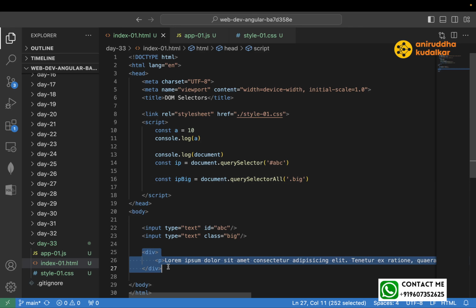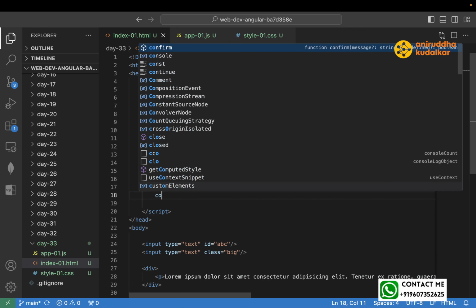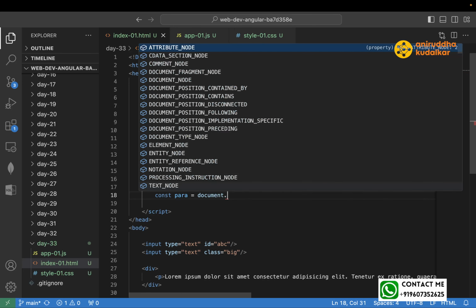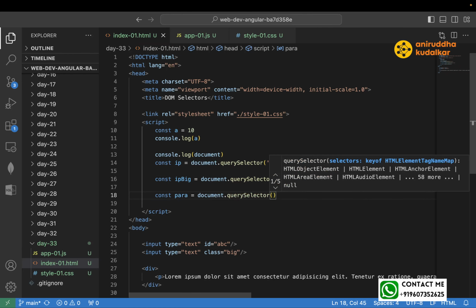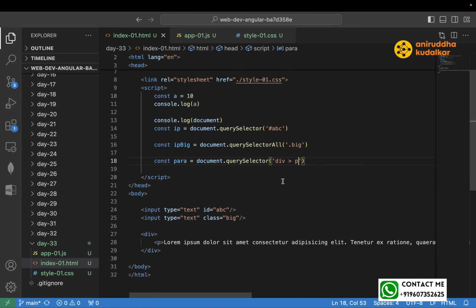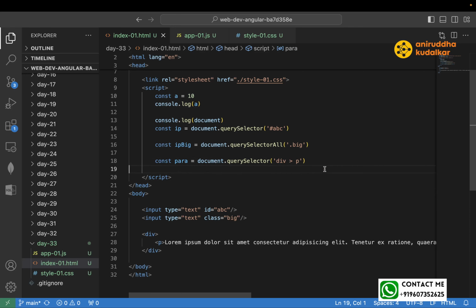Now if you want to select this guy, how do you write a style? Const para is equals to document.querySelector. It would be only one. That's why we need to write a selector over here. So how do you write a selector? Inside div, if there is a P, give me that P, right? Yes or no? Yes. So this is combinator. Combinator.